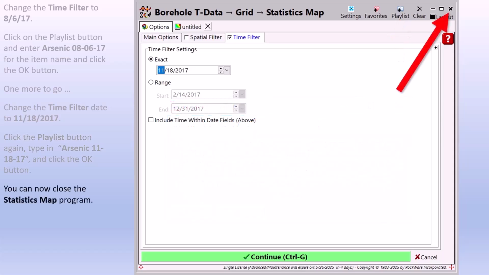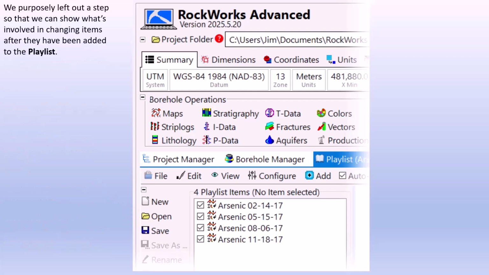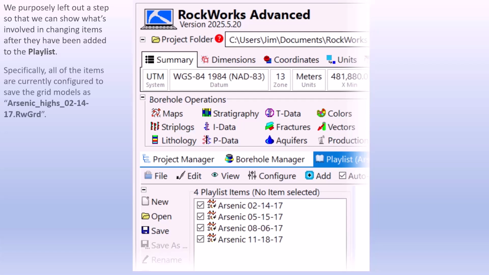You can now close the Statistics Map program. Click on the Save button within the playlist and save the playlist as Arsenic Statistics Maps.rw playlist. We purposely left out a step so that we can show you what's involved in changing items after they have been added to the playlist.